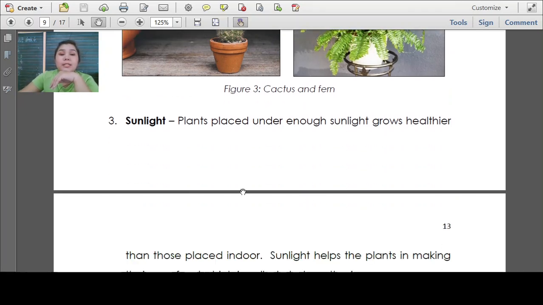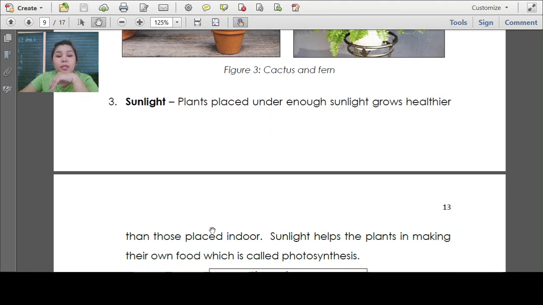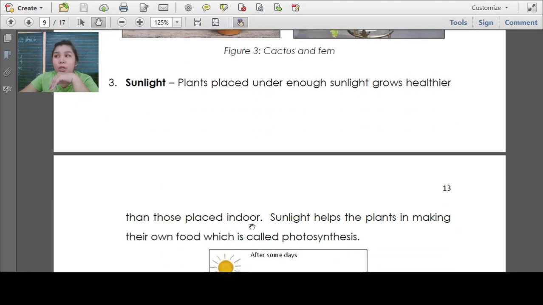And then next one, sunlight. Plants placed under enough sunlight grow healthier than those placed indoors. So itong aking plant, ang tagal niyang tumaba kasi dapat minsan should be placed under sunlight.